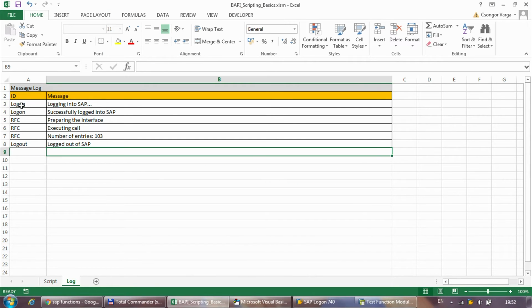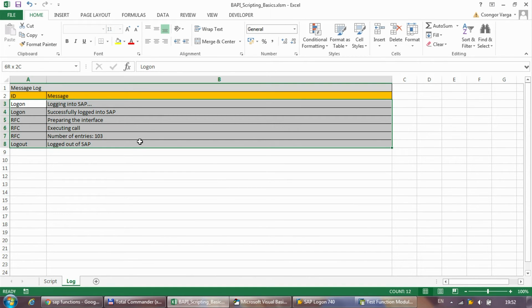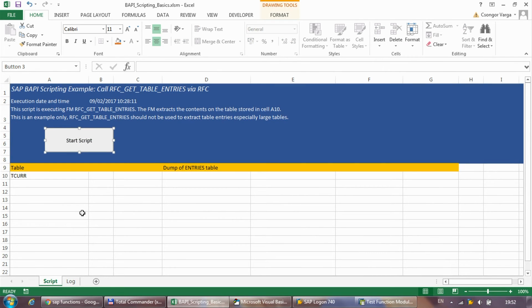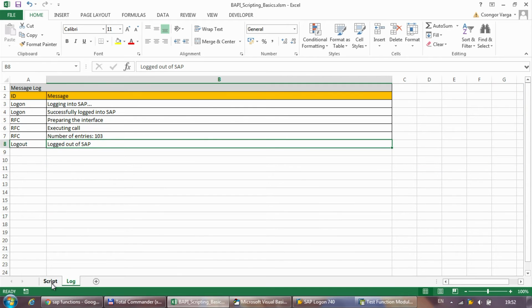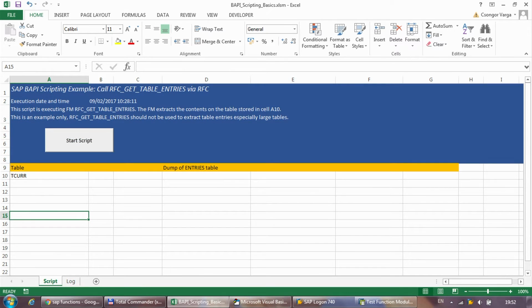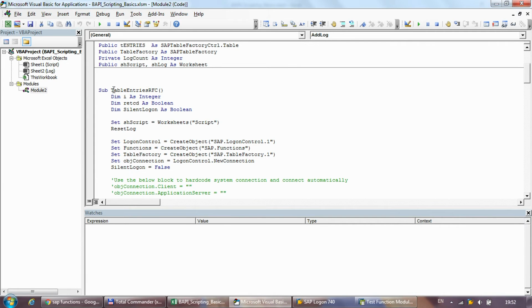In some of the future videos, this would become a little bit more useful. I mean, this is a really simple demo, so this log is not going to be really extensive. Let's go back to the code and start talking about the main sub, or the main function, which is the table entries RFC.